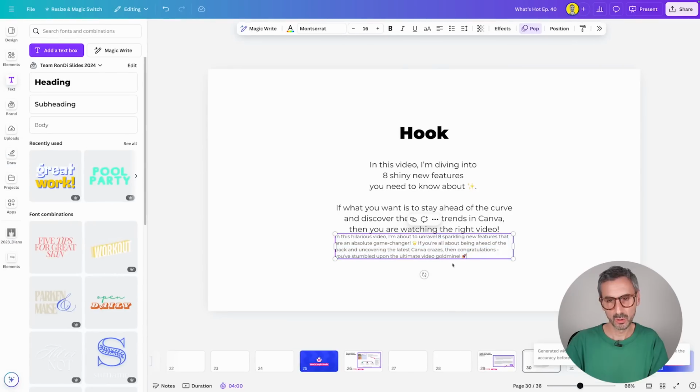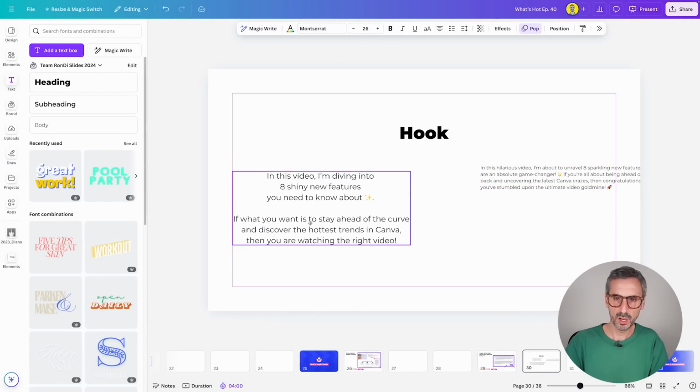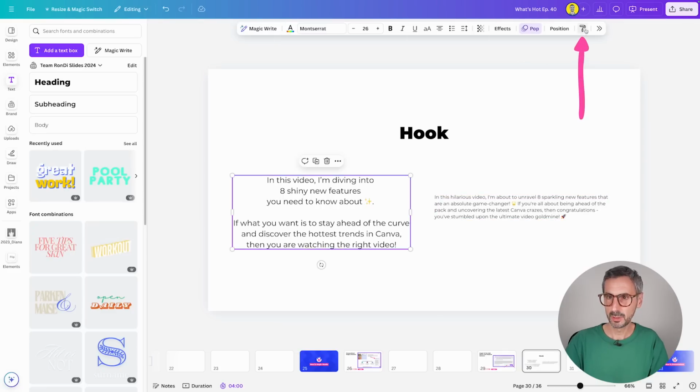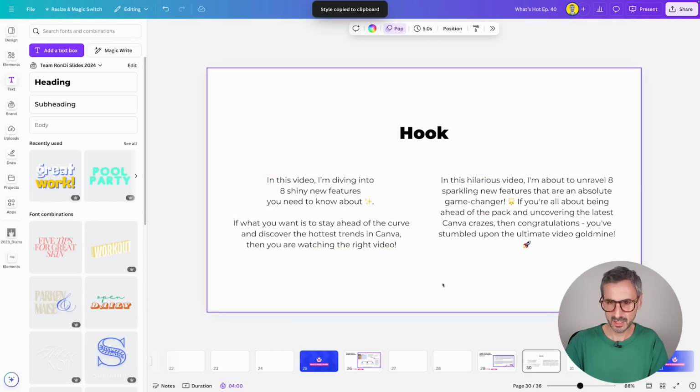So if I add it below, there you go. Now I have both hooks and I can format them in the same way. So the way I would do that is simply by using the copy style button. There you go. Boom. Now I have 2 hooks, approximately the same size, both with emojis. You can choose which one you prefer.